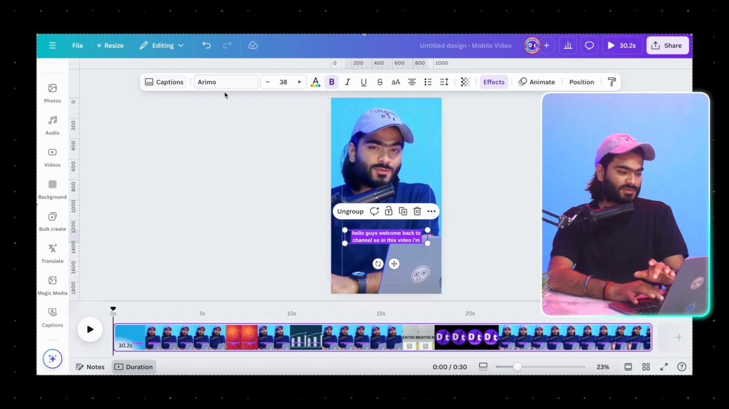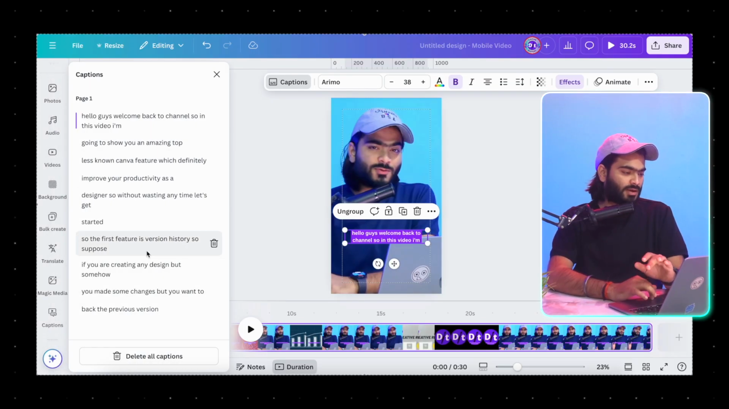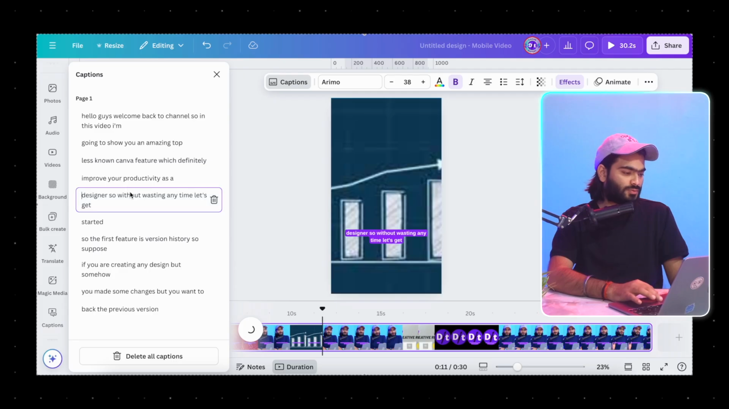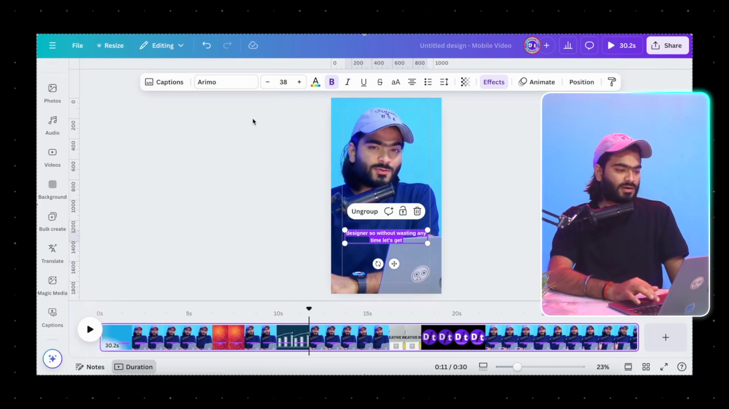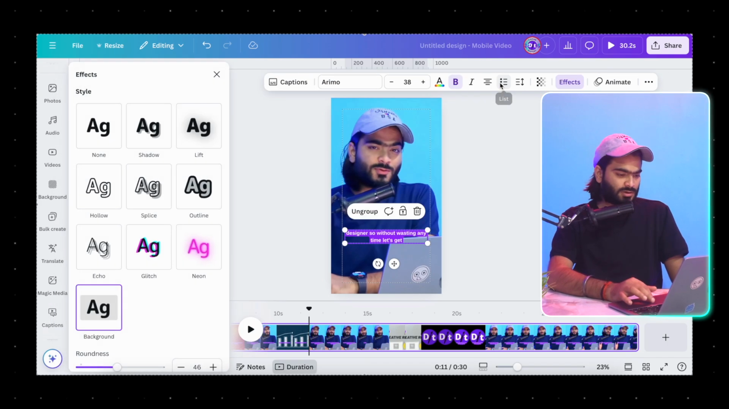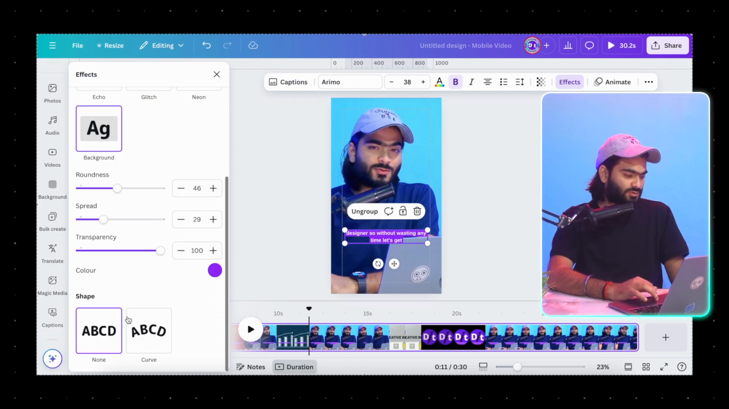Now you can edit this caption even more. Just click on this caption button over here, and if something is misspelled, you can just correct it. You can even update your caption, and you can also change the font and the effect. I will make it according to my brand colors, which are already in. So I will show you the process.